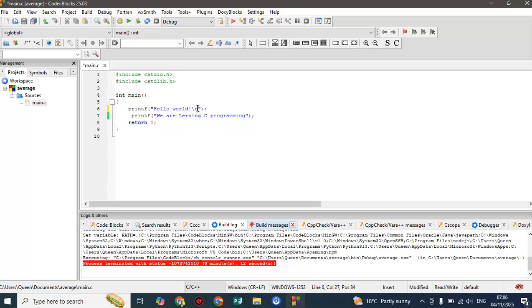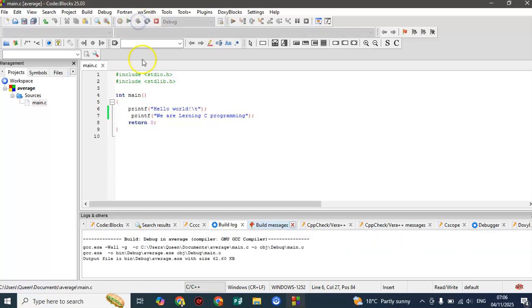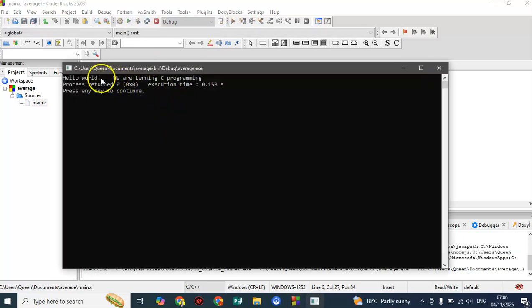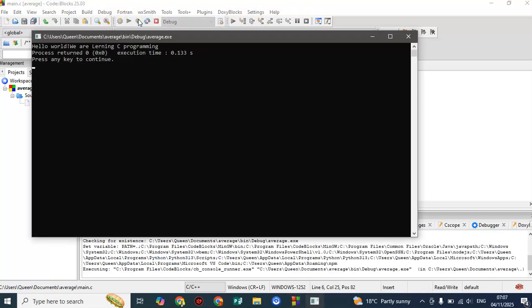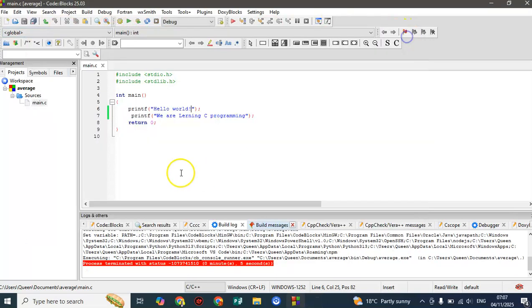If I did this instead, a tab would mean you tab the space just like the one on your keyboard. So if I build and run, you will see that line starting after some space, like the tab key. Those are what we call escape sequences in C programming. There are quite a number of them. If I did not do anything here and then I run the program, I'm going to have that statement as one. It is combined. Perfect.